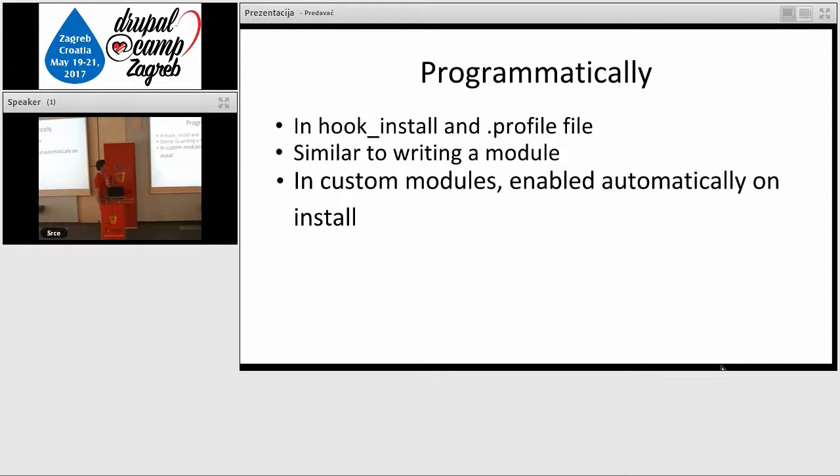Programmatically, you can put your code in hook_install and in the .profile file, and it is very much similar to writing a module. Also, you can create custom modules, and you can put code in the .install file of your custom module, if you have some specific feature or functionality that you want to keep separate from the main install.